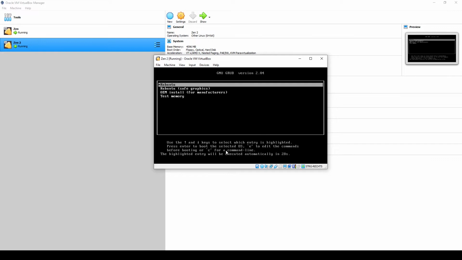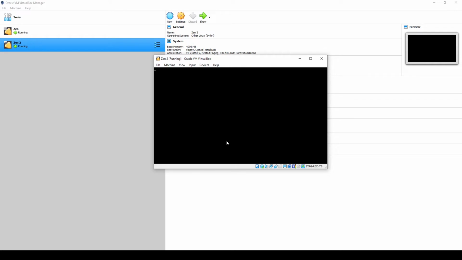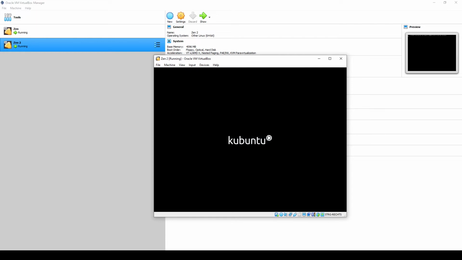And here we see it works. GRUB is basically the bootloader of any Linux that you have. And here we go with Kubuntu, and we want to install that. So we press enter, and here we see we already have Kubuntu loading up.